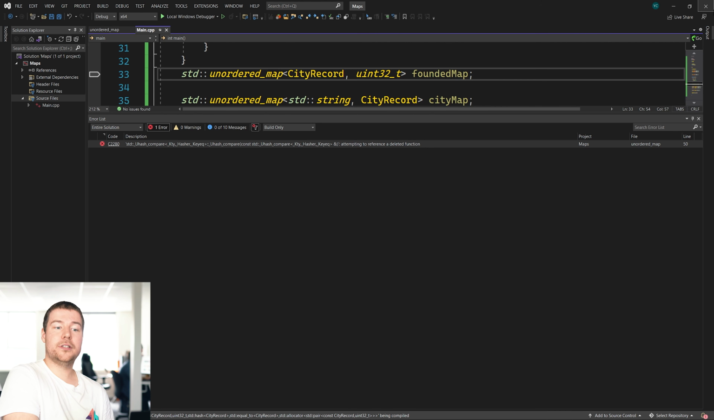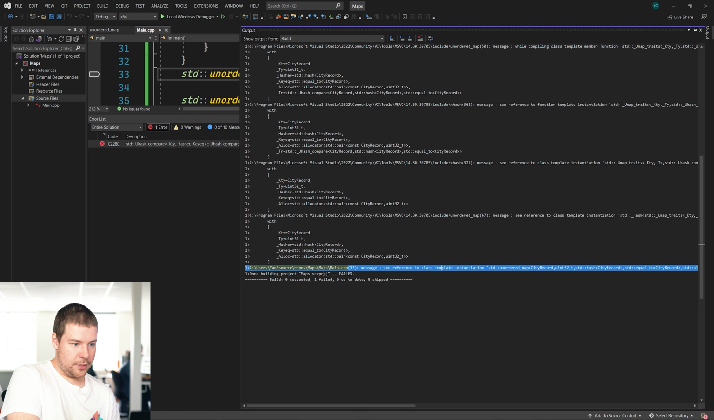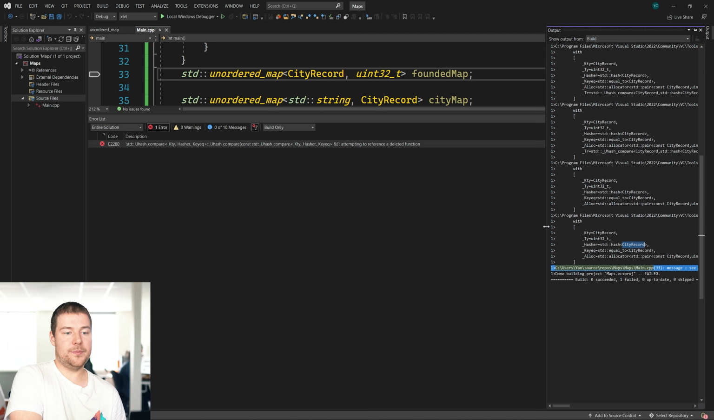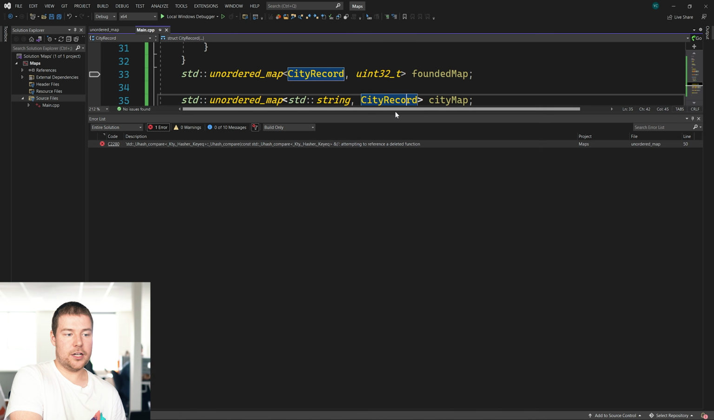It's really important that you look at the output. Now, it's telling you here, by the way, all of the template arguments. So we know that, for example, it's trying to use std::hash<CityRecord>. That doesn't exist. Basically, the reason that we're getting this error is because we're trying to use the hash function to hash CityRecord. We have to hash that key so that we can store the value and then retrieve the key. Again, everything goes through that hash function, as I mentioned.